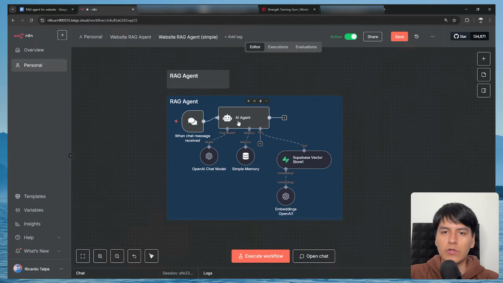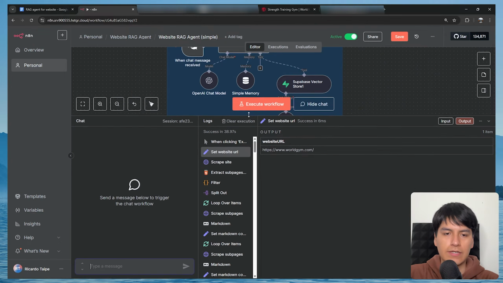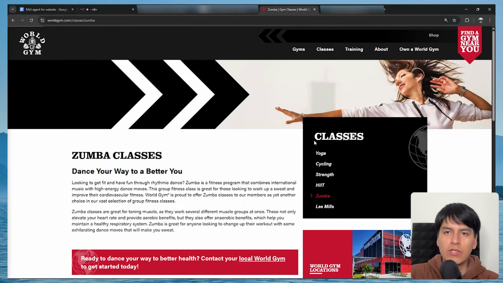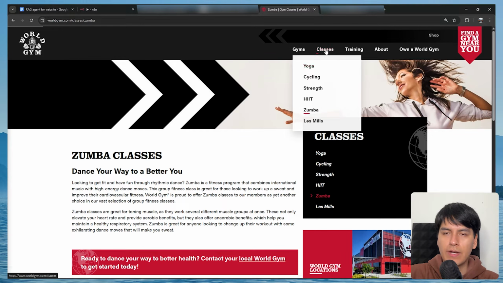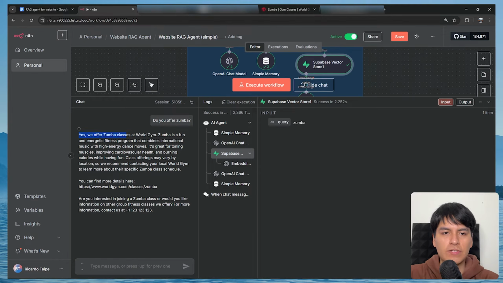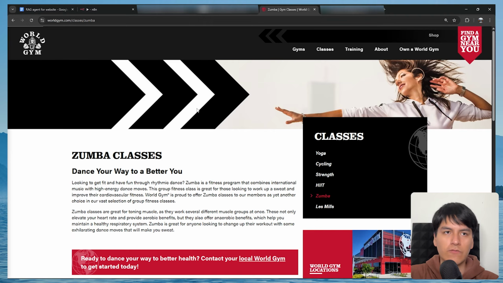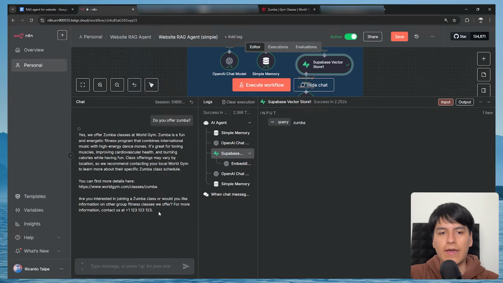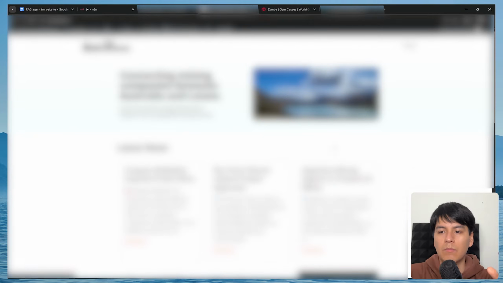So now if you have your agent connected to that specific database, then we would be able to ask it anything. So here if we go back to the website, you can see that they offer Zumba as a class or a service. So let's ask, do you offer Zumba? And boom, it replies, yes, we offer Zumba classes at World Gym, and some more information. Then it also tells us the source URL of where it found that specific information, which is this URL. And on top of that, we also get a call to action. So that's working perfectly.